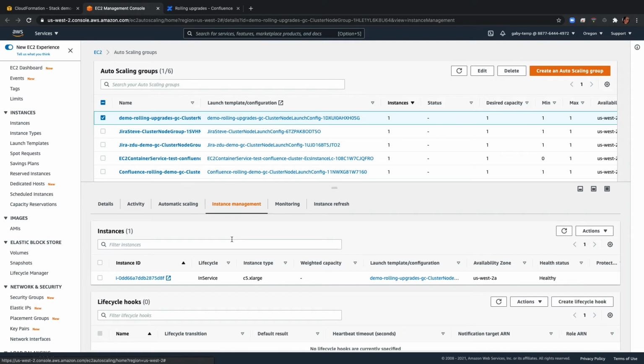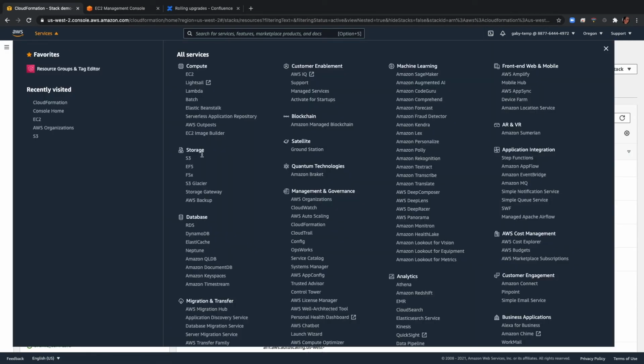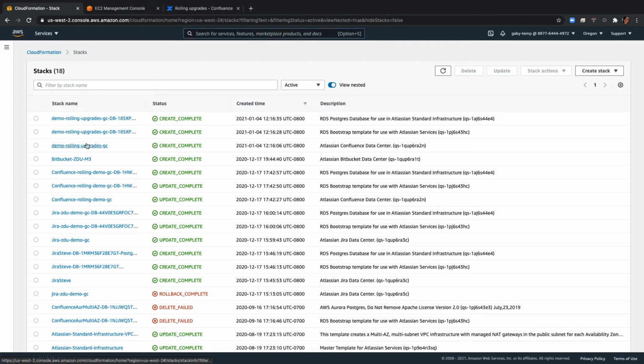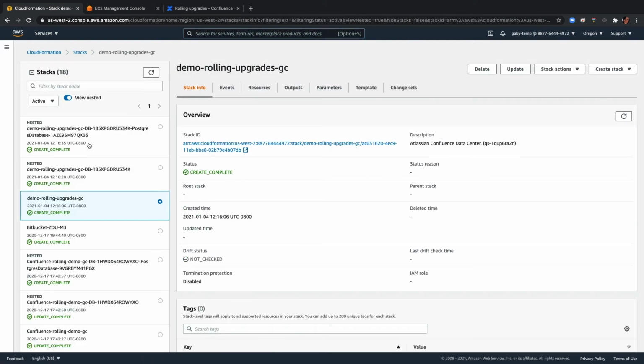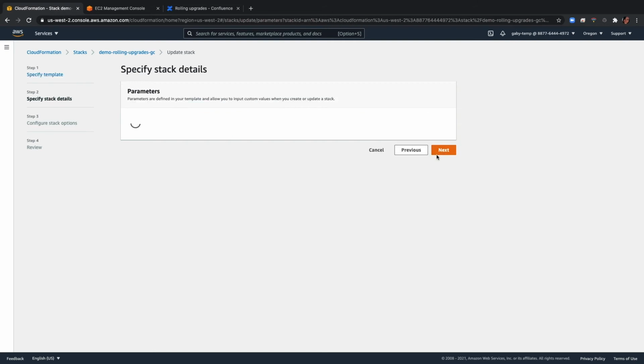Next, you need to update your template. Because the deployment uses a CloudFormation template to define the components in the environment, you will need to update the version of the template that you're using. To do this, go to Services, CloudFormation, and select your deployment stack. In the Stack Details screen, click Update. From the Select Template screen, select Use Current Template and click Next.